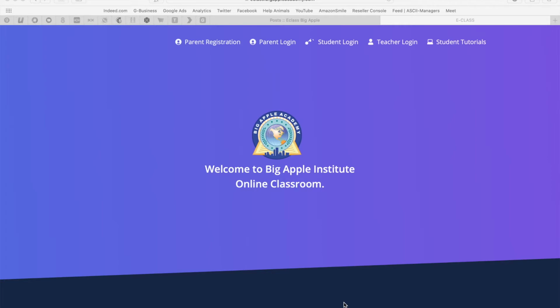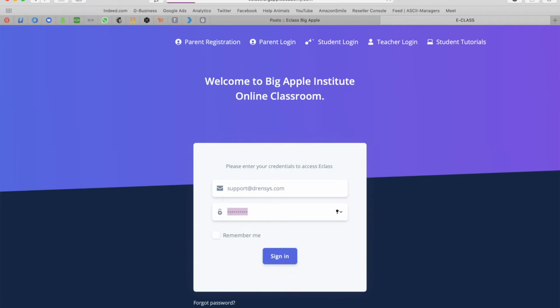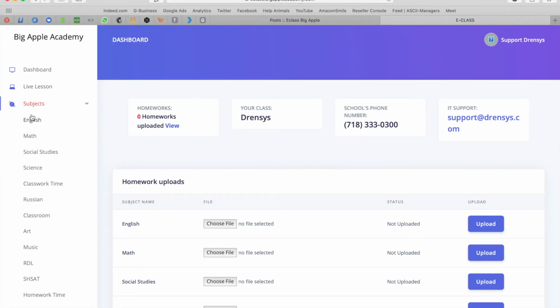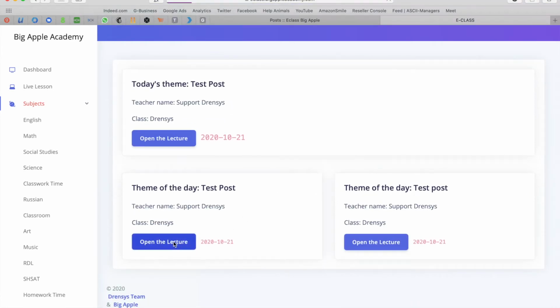Today we're going to talk about homework and how to do homework directly from eClass. First thing you want to do is log into your account and find the homework you wish to edit. We're going to use this test homework right here.